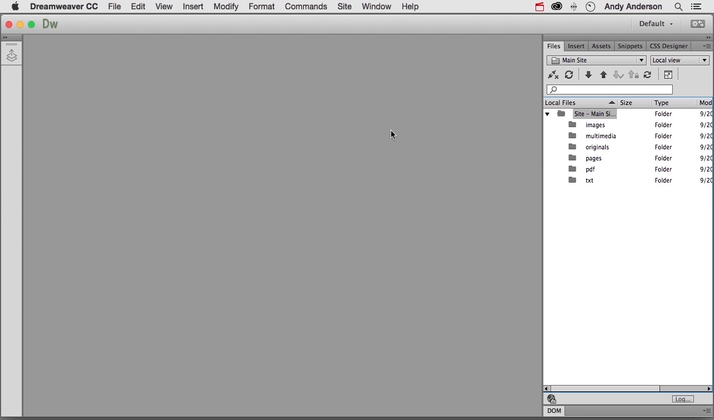You're working away in Dreamweaver, creating the site of your dreams, and Dreamweaver is helping you do that. Let's talk about file structure. Now look at our Files panel. We have folders for images and multimedia, originals, pages, PDFs, and text, which is a smart thing to do. It really is.